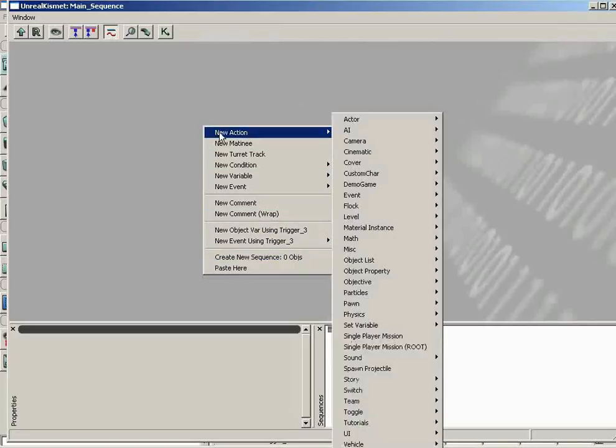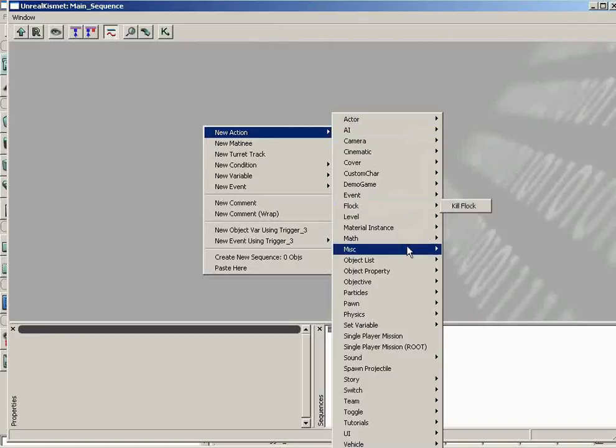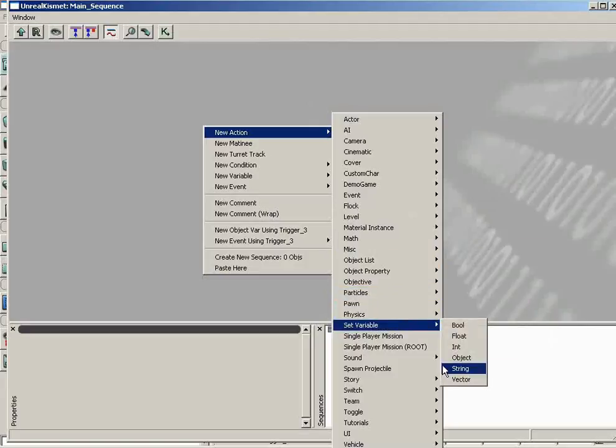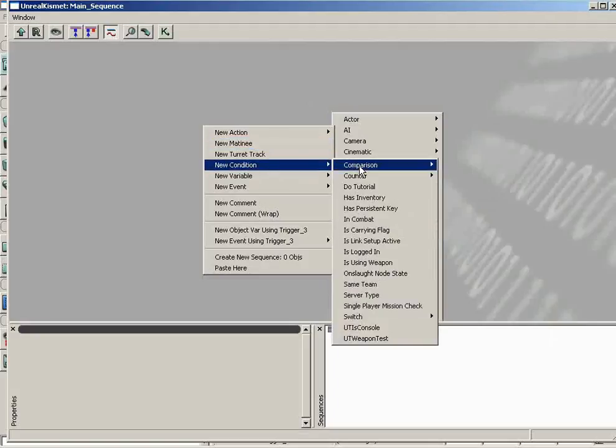You have actions, and if you open up the actions, you're going to see another list of menus that have a big, long list of the various actions you can create. And loads of actions. There are a lot of them. We're not going to go over all of them. In fact, we're barely going to make a dent in what's available. You have matinee sequence objects that you can create, which handle all of the animation that you're going to need. You have conditions, if you need to check, compare two variables against one another. If you need to check, is a character carrying the flag?